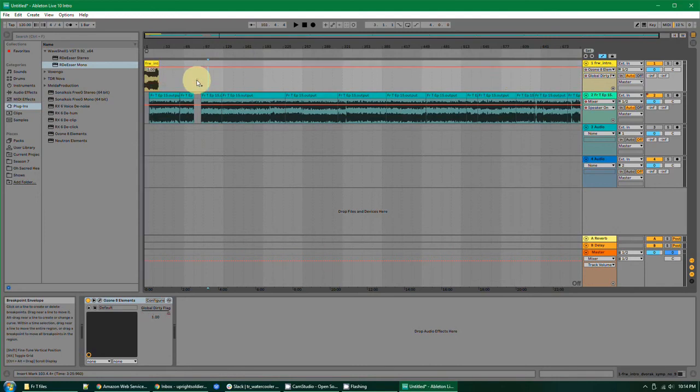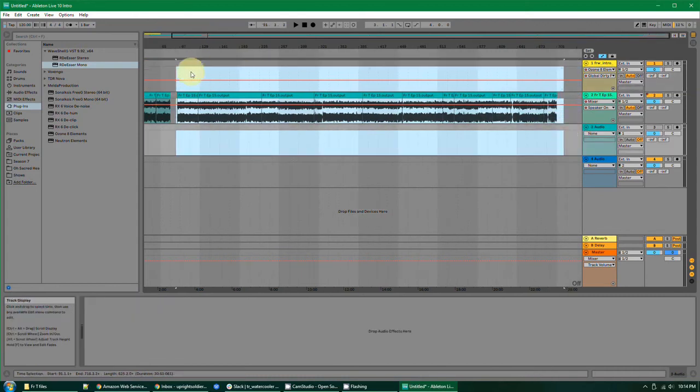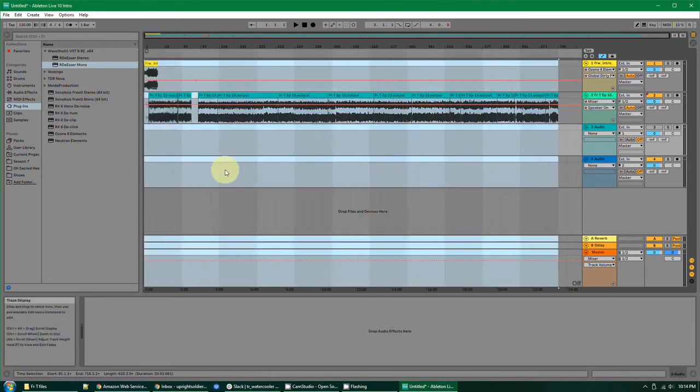You can also just click and drag to highlight stuff too. That works. Control A does work as well, but as you can see, that selects everything.